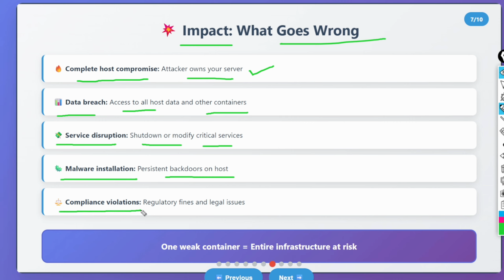And the next point was compliance violation. I mean, let's say if compliance was violated, the regulatory fines and legal issues need to be taken care of. Okay, so a breach, obviously caused by poor container isolation, can lead to non-compliance with standards like PCI DSS, HIPAA, GDPR. So that will result in heavy fines and legal consequences also. So the final point here was one weak container equals entire infrastructure at risk.